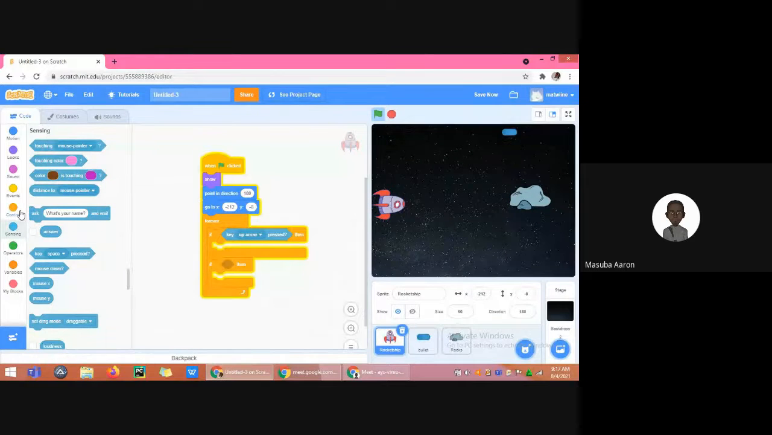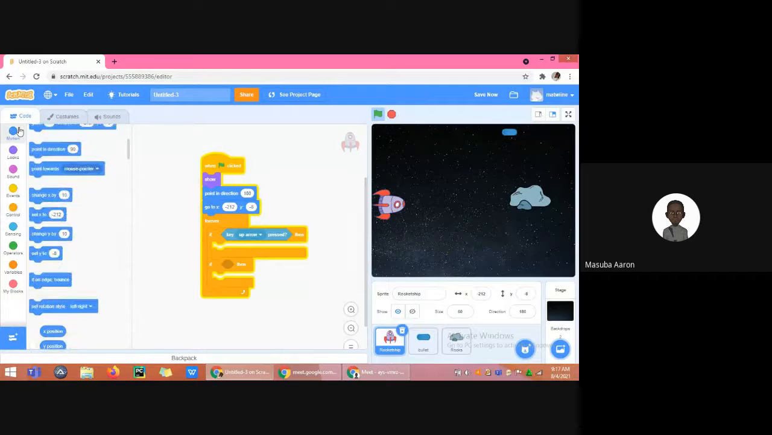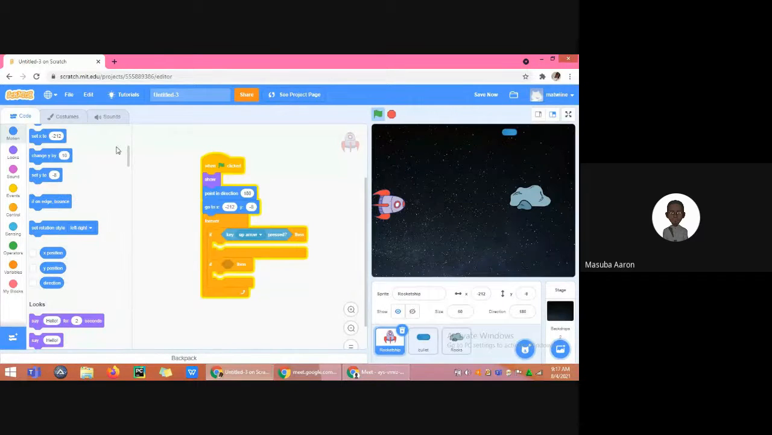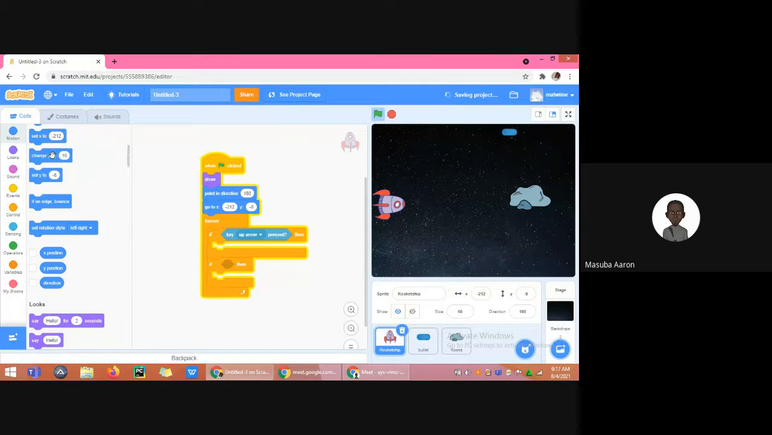So I'm going to look for it. It's under motion. Okay, give me a second. Change, oh yeah, change y is here. So I want to change y by 10. It's 10 because it's positive. If I press the up arrow, I want it to move upwards.